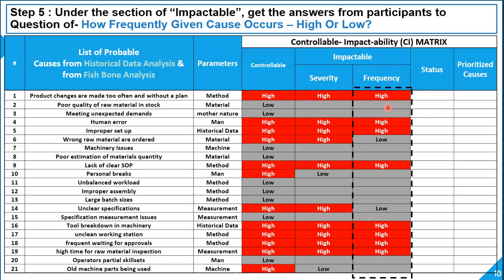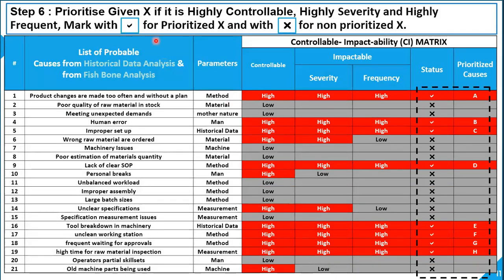So let's go to the next step. Step number 6, we prioritize a given X or cause if it is highly controllable, if it is highly severe, and highly frequent. We'll mark it with a tick mark, and those are the prioritized X's. X's which are not prioritized, we mark with this symbol. This is like a cross, right? So we have prioritized first cause, then fourth cause, then fifth cause, then ninth cause, and then 16, 17, 18, and 19th cause. So total 8 causes we have prioritized with the help of the controllable and impactable matrix.